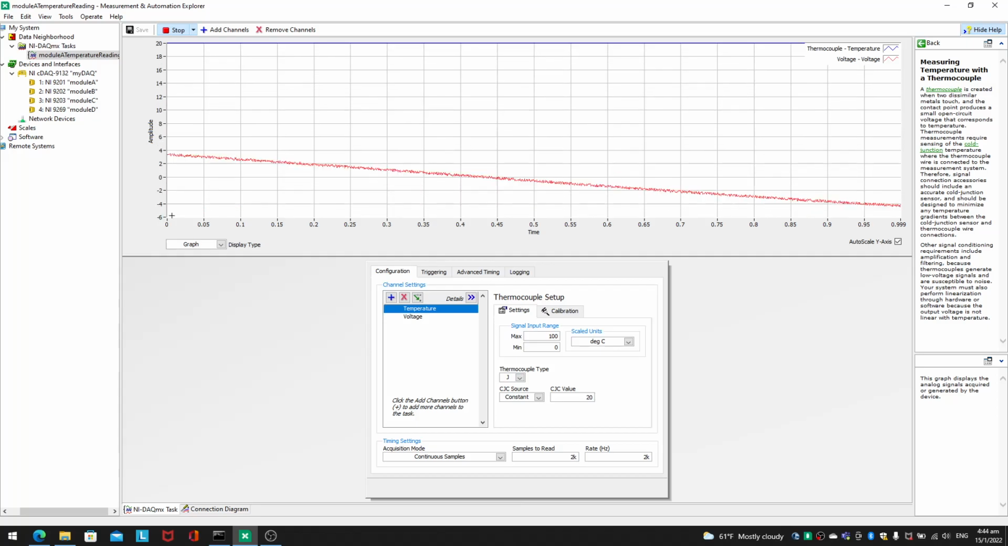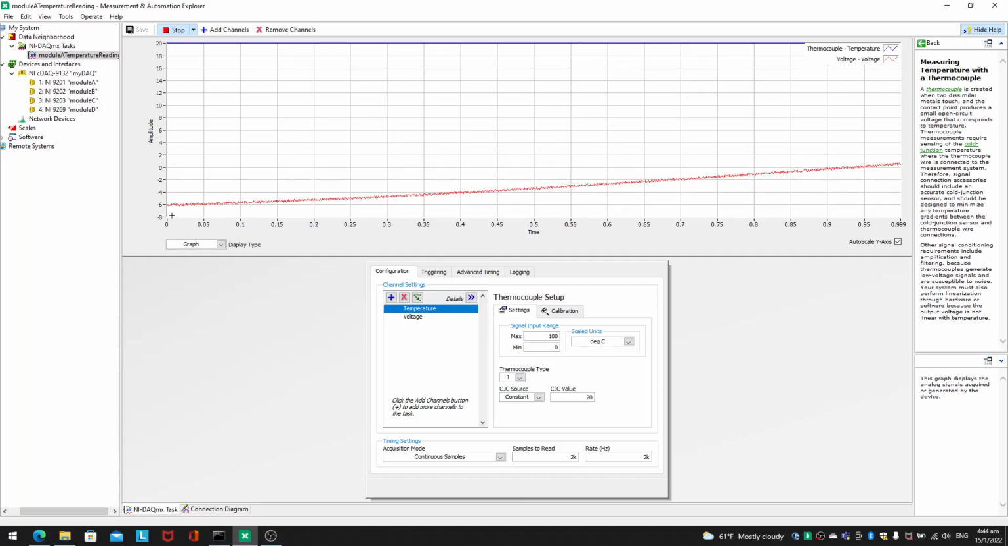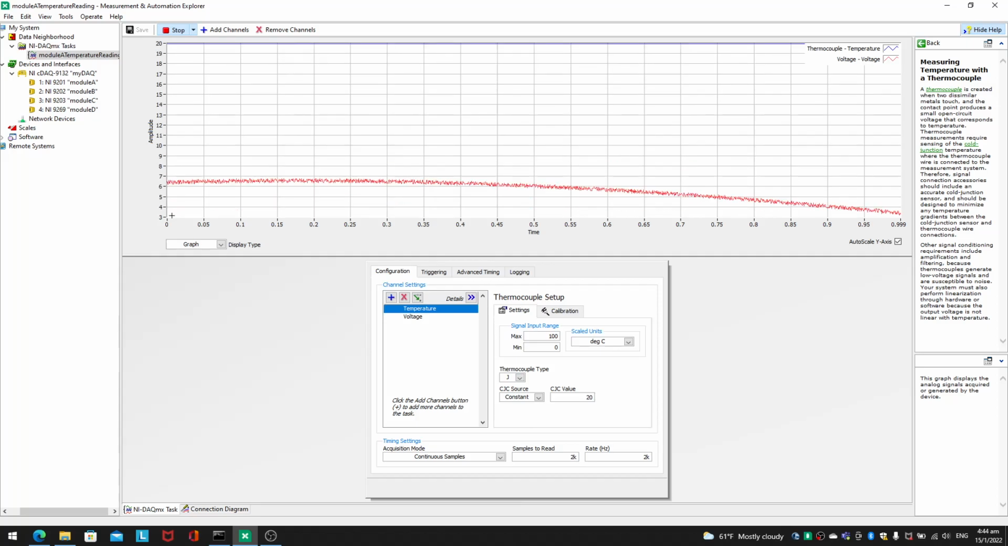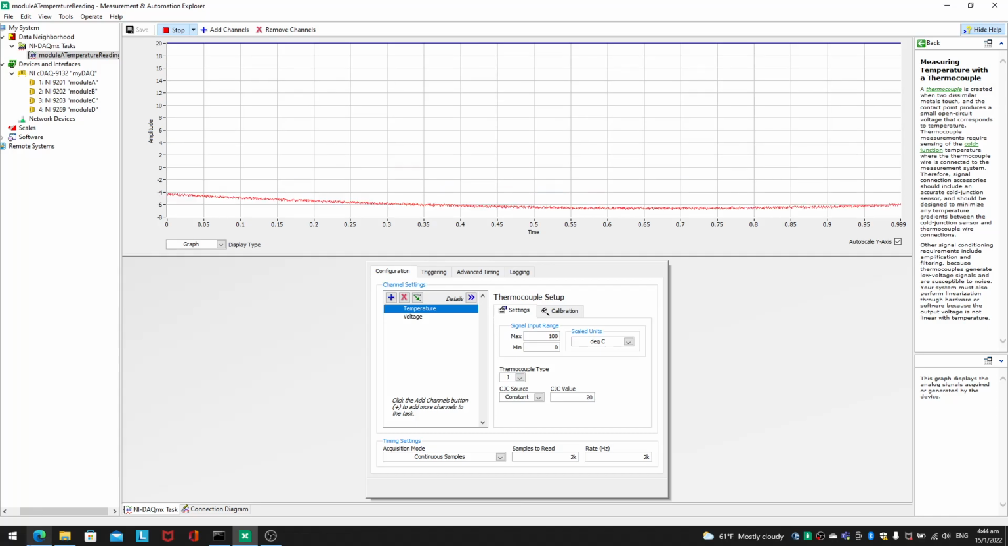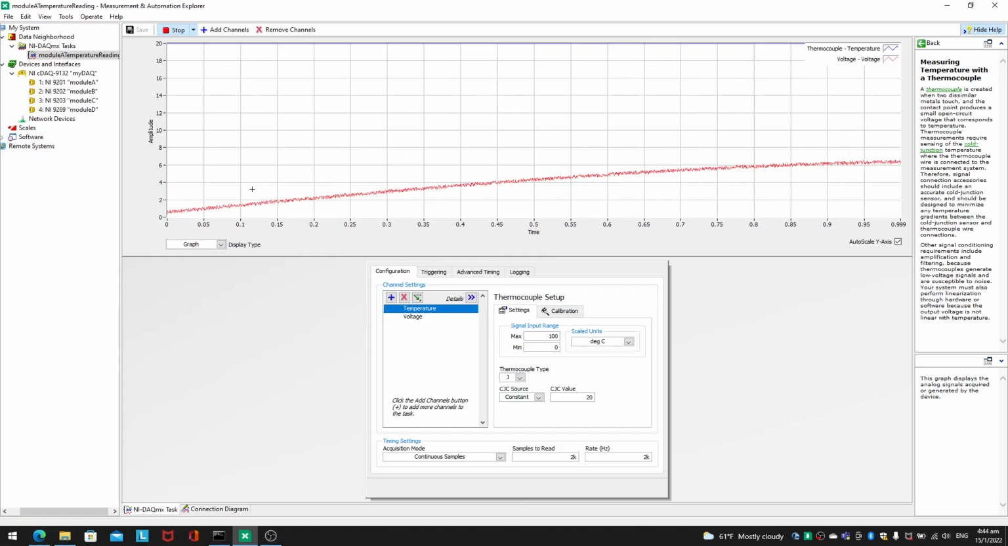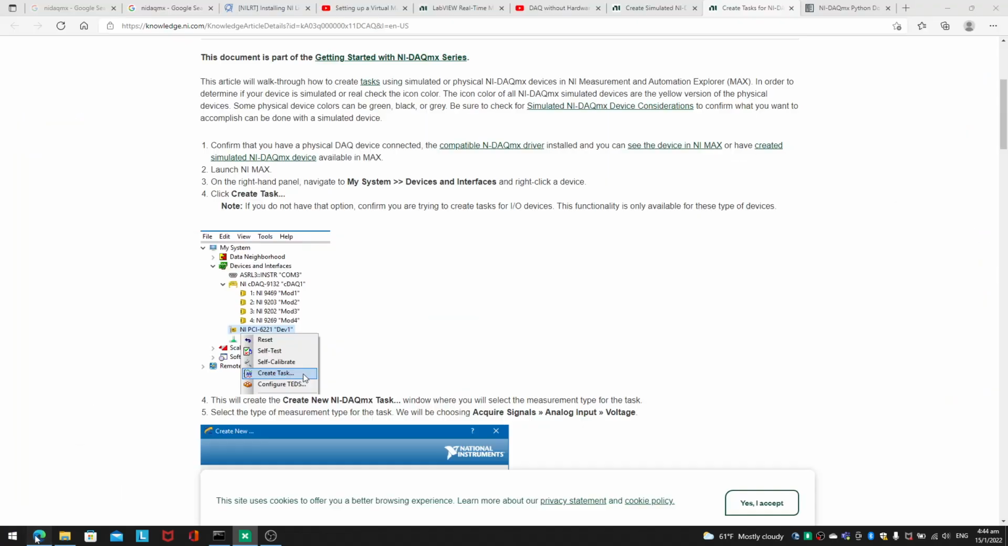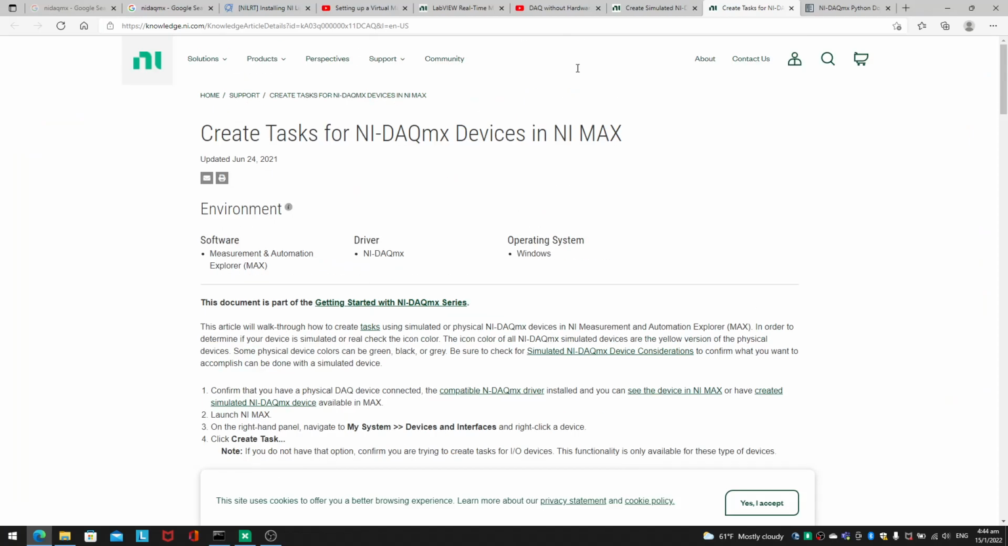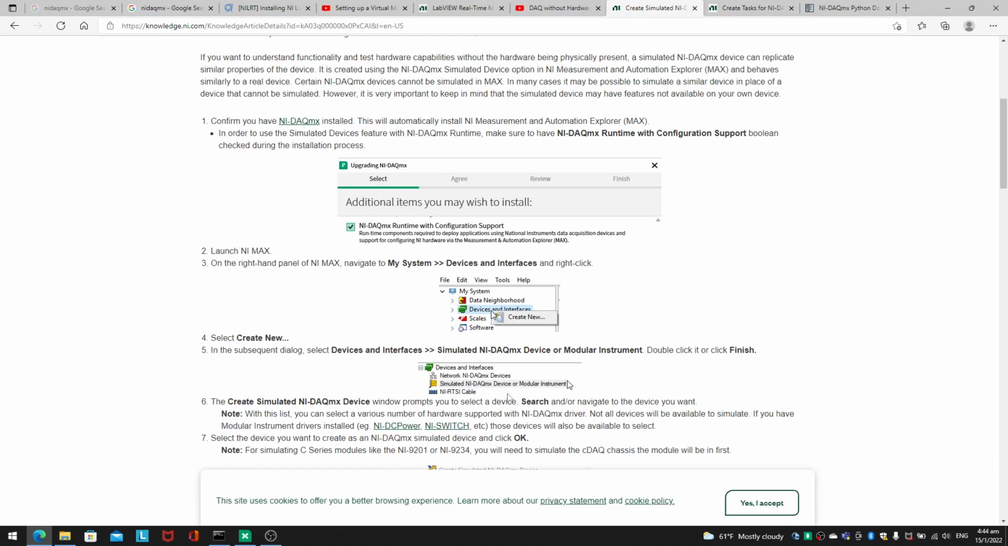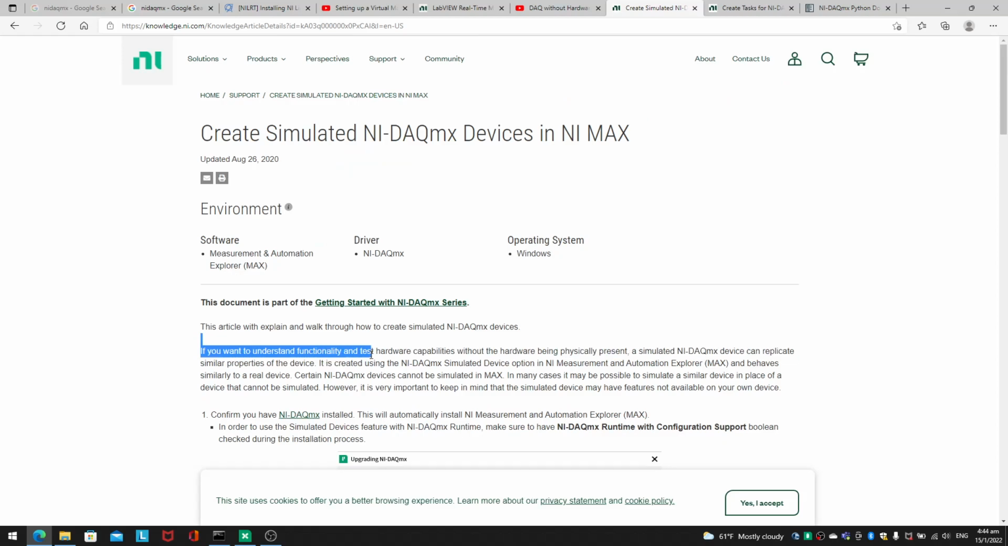So that should help us get a little bit more familiar with the API for Python if we don't have DAQs at home to practice on. Right? And that is the whole purpose of this. It says if you want to understand functionality and test hardware capabilities without hardware being physically present, a simulated NI-DAQmx device can replicate properties of this.